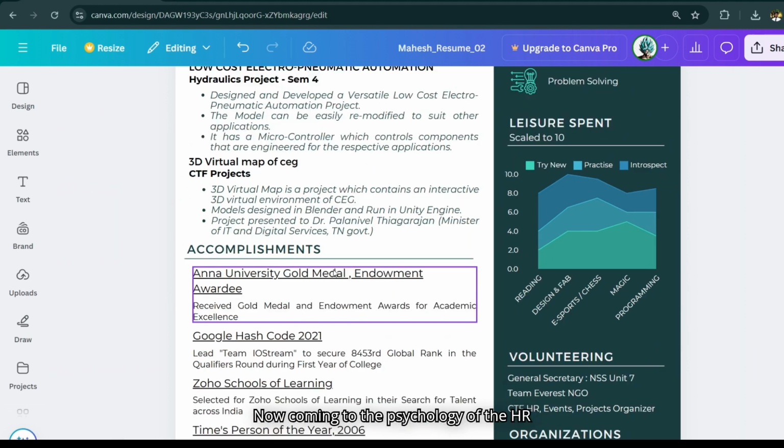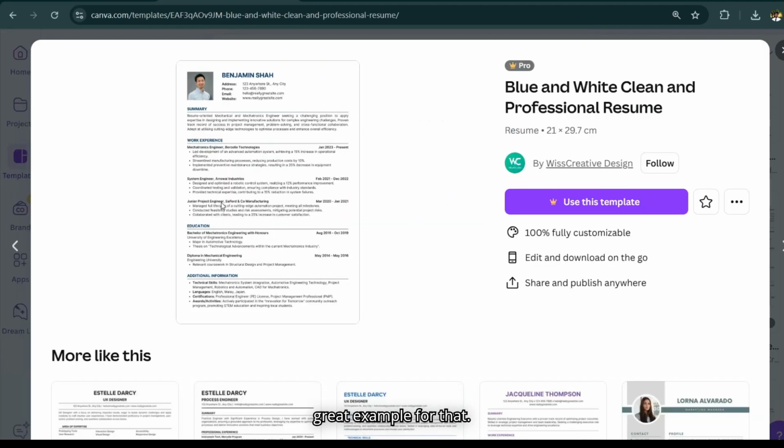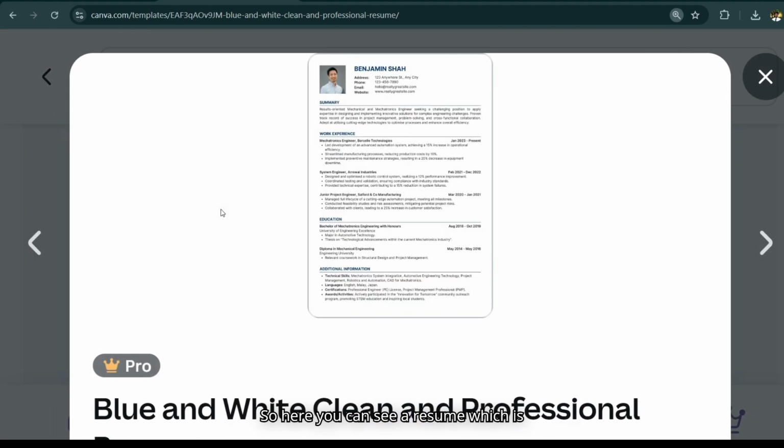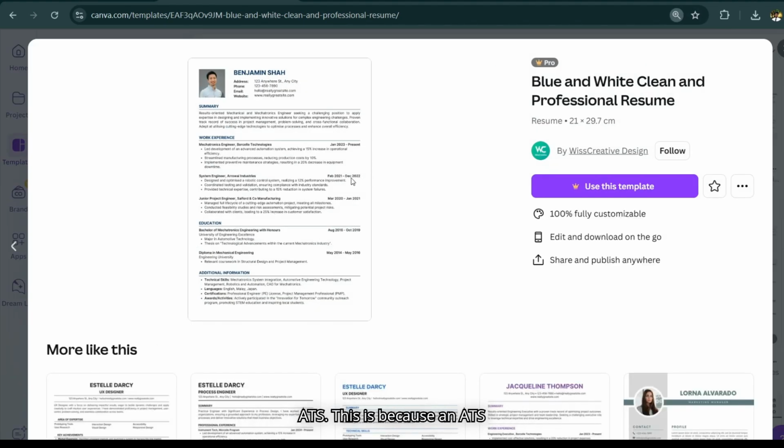Now coming to the psychology of the HR and the ATS system, the first thing I want you to see is that many people ask me if it is good to have a 2-column resume or a single-column resume. I will show you a great example for that. So here you can see a resume which is pretty much in a single-column format. Use this template when you are sure that your application is passing through an ATS.